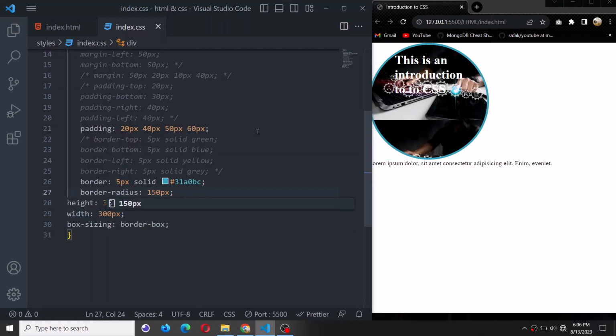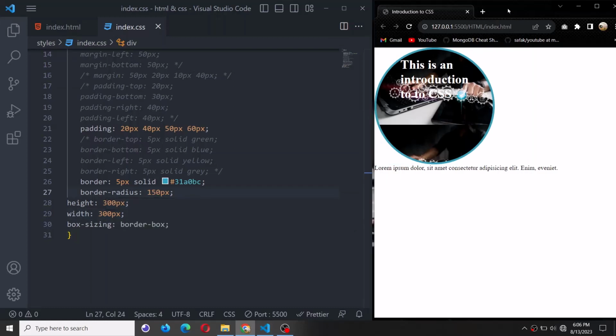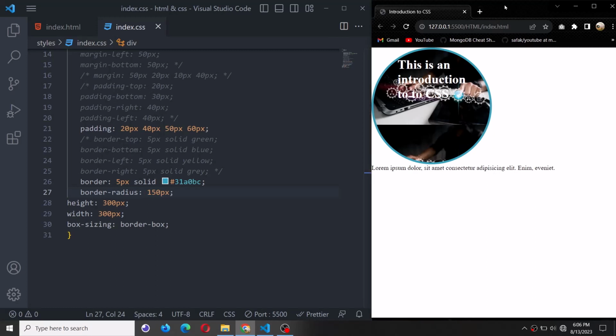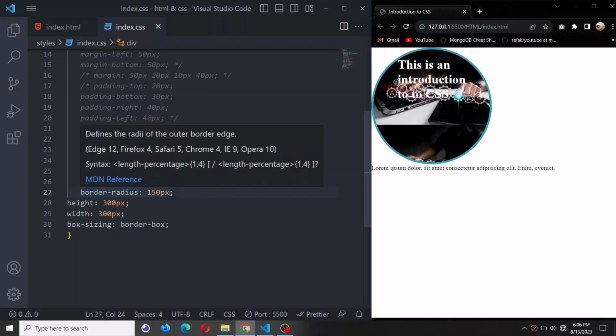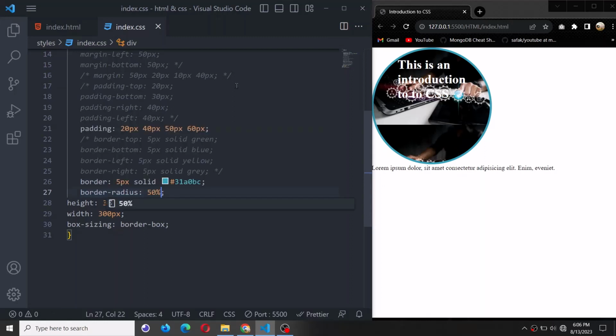Now in case you are not aware of the actual size of the container, then we can set it in percentage. And half in percentage is what? 50%. So let me just clear this one. We still have our square, and when I set it to 50%, we now have our circle, as you can see right there. So there are so many things that you can do to a container.